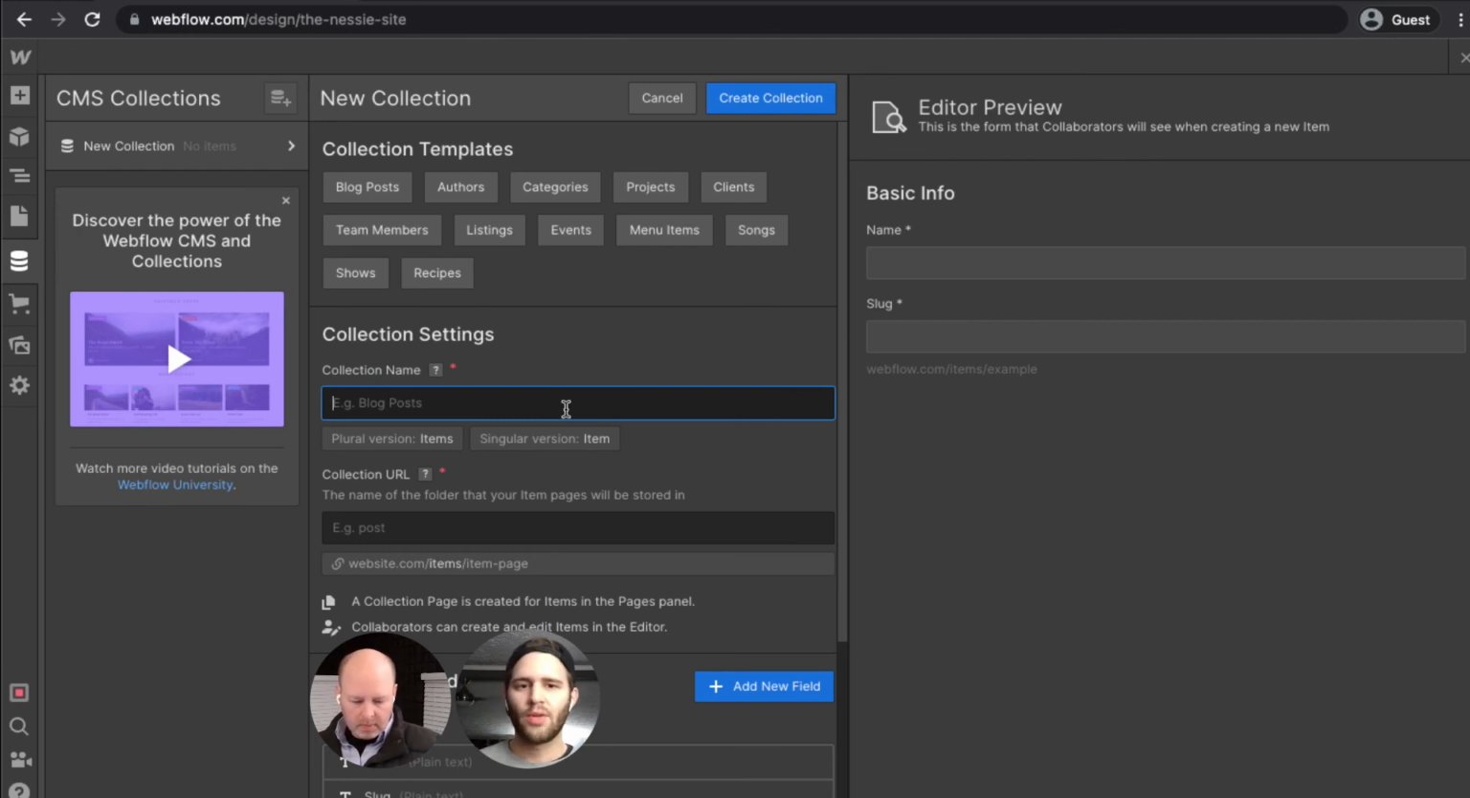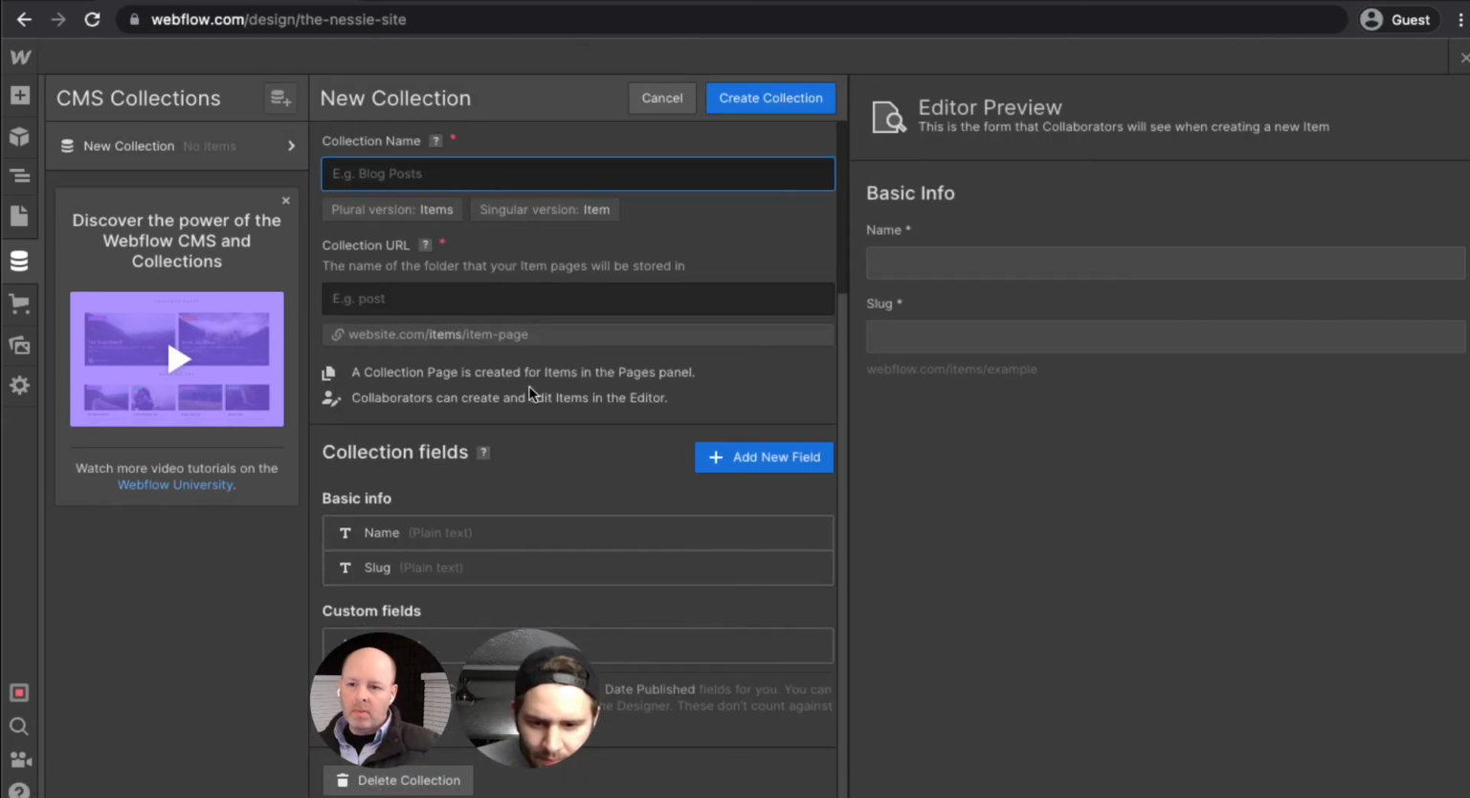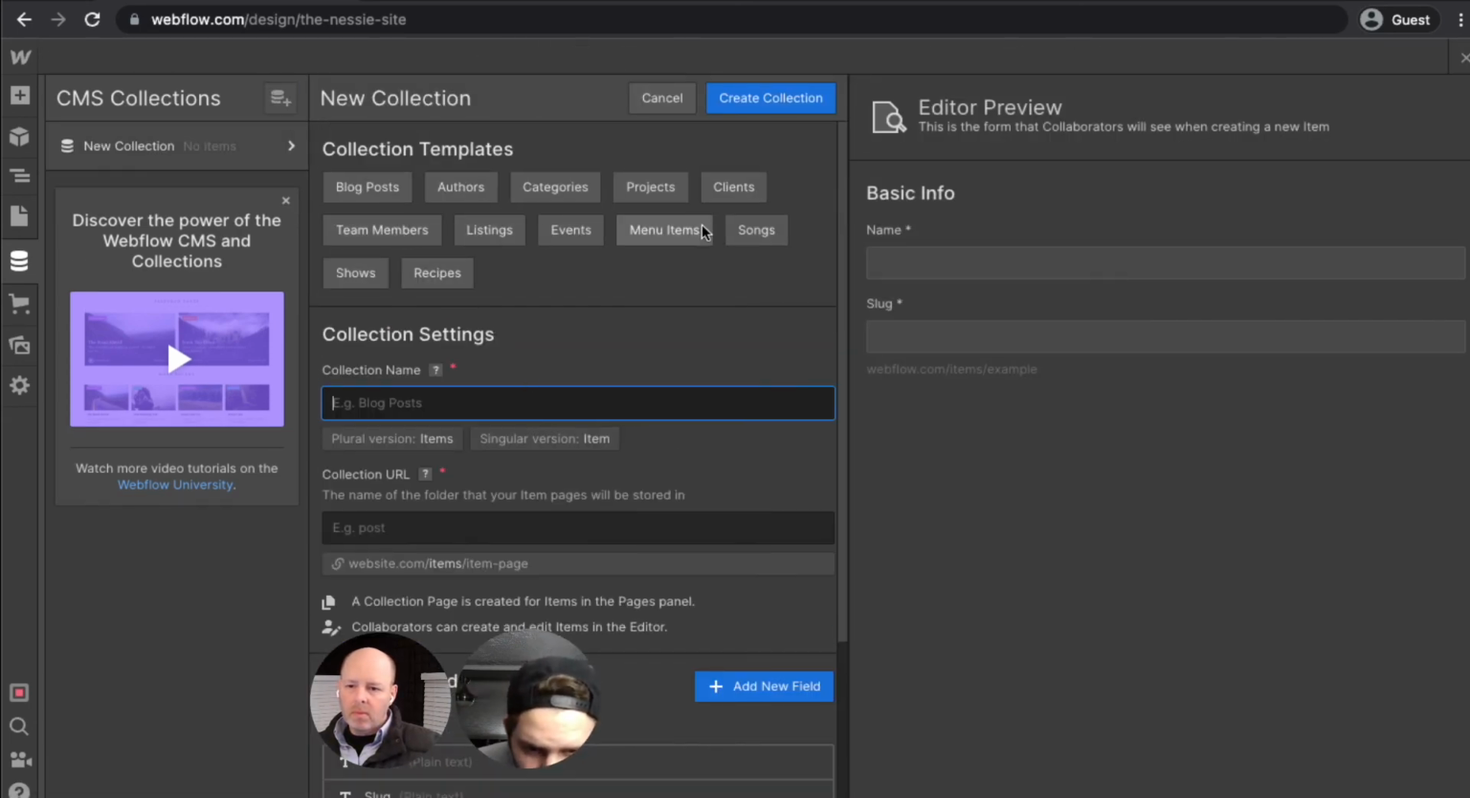So let's say you were to create a Nessie CMS. Every time you posted a new blog about Nessie, let's say you wanted to set an image. So let's just create a collection real quick. I want to create a custom one. Can I not create a custom one? Oops, create. So I have to use. So there was a way to.